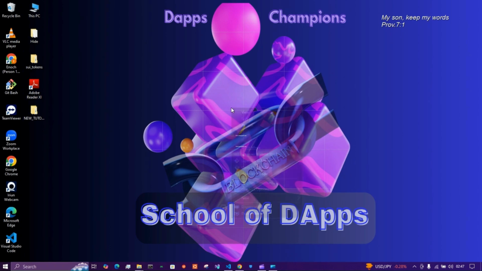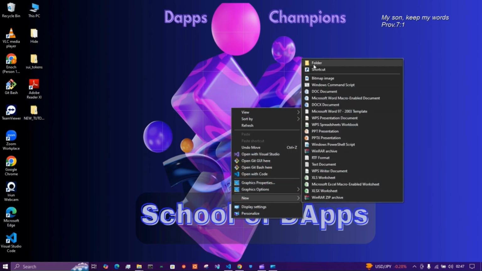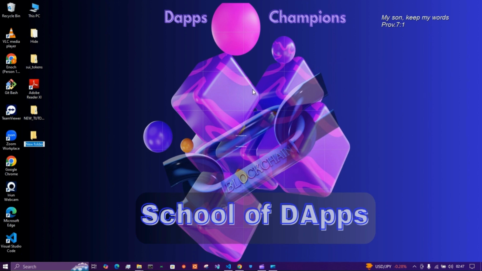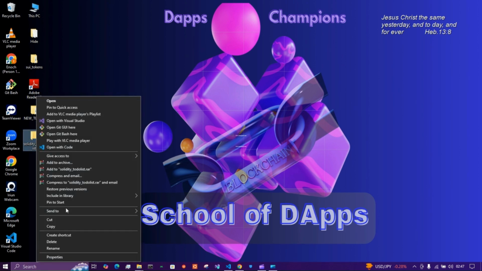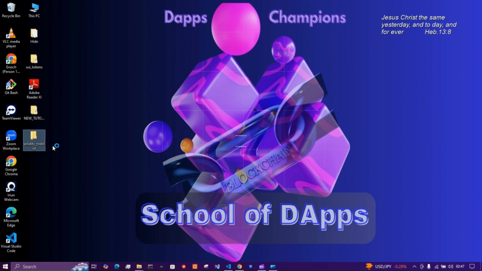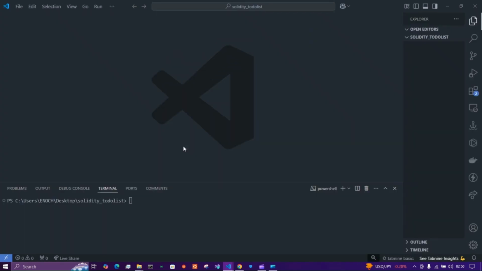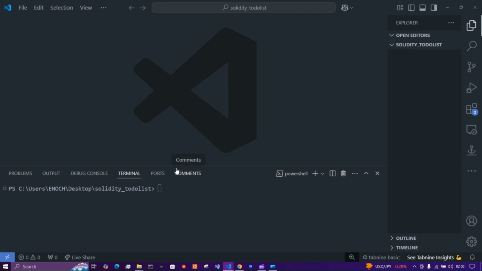We'll be initializing a new project. We'll be creating a folder, and the name of the project will be solidity_to-do-list. Then we'll be opening it in our VS Code. Now we have it open in our VS Code. We'll be initializing a new package.